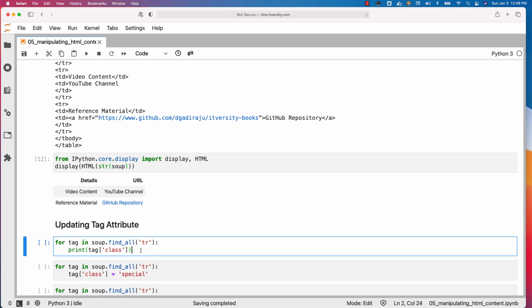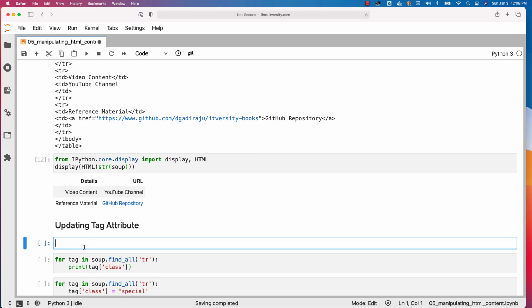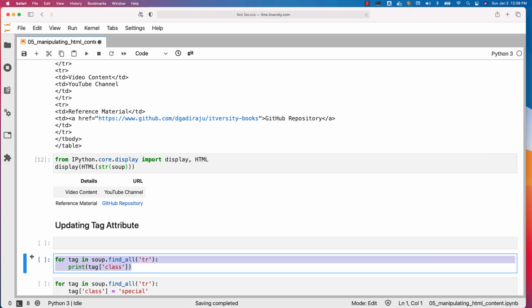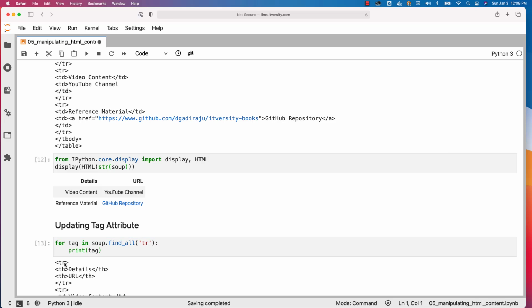So in this case, let's understand how to update the class of all the tr tags. First, let us understand what we have as part of the tr tags. For that, we can say for tag in soup.findAll, and then just print the tag. It will display what all we have as part of the tr. There is no class or ID for each of these tr tags.